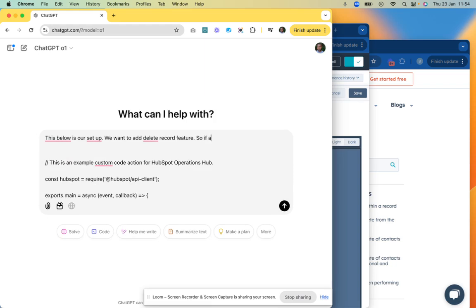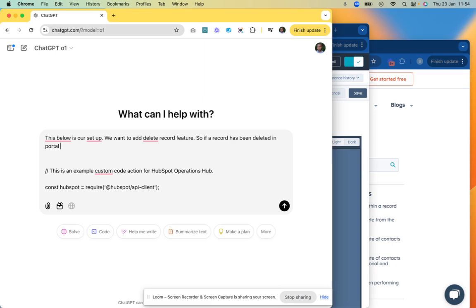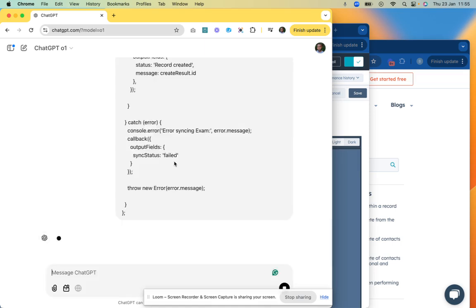So if a record has been deleted in portal A, then sync the delete in portal B. So this is our setup below. Now let's check.